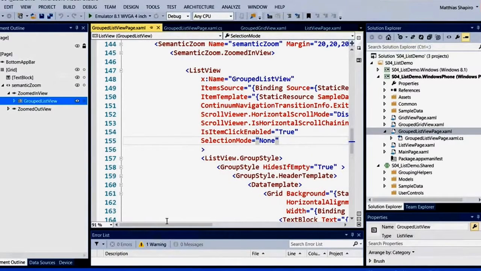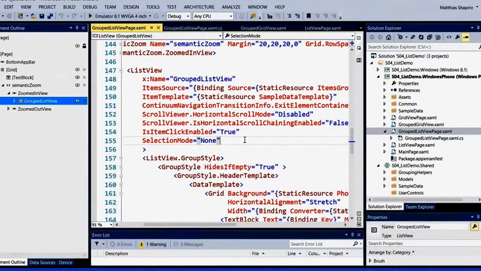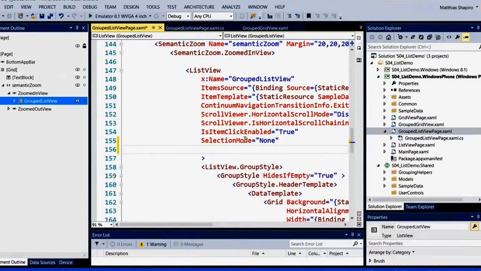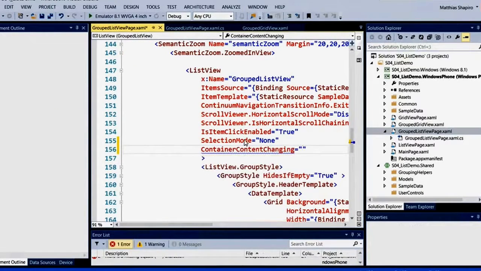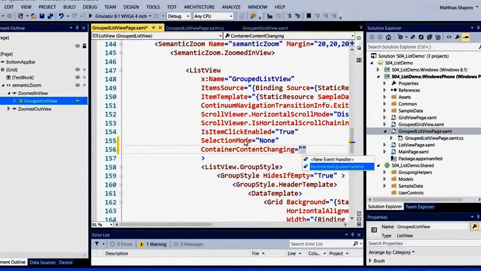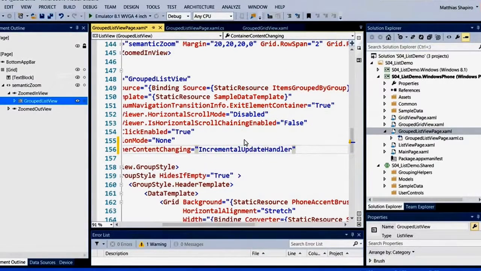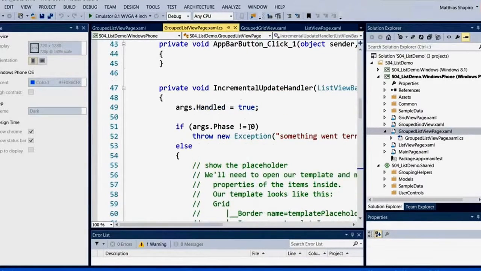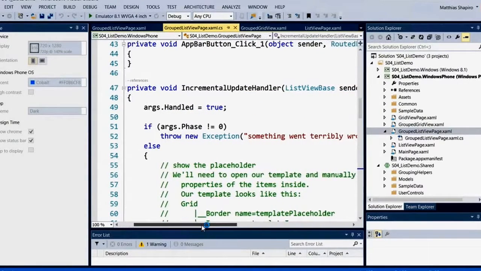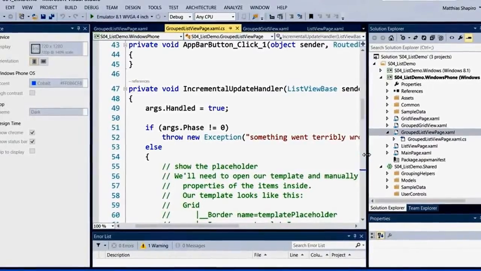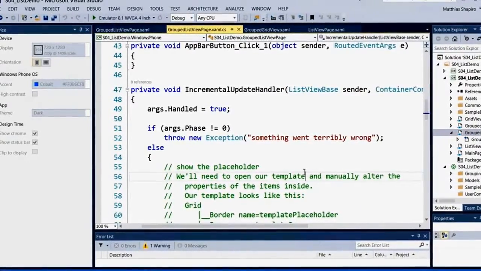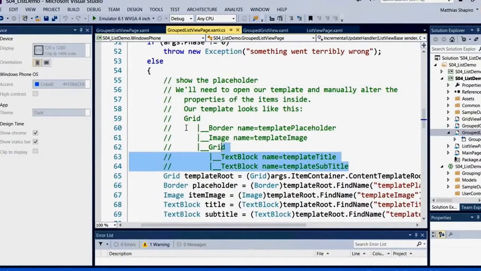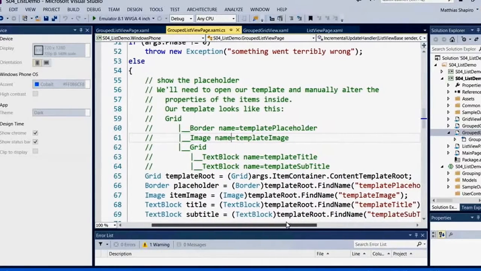Okay, so here's the list view that we have that's rendering all the objects that we've been seeing in the previous demos. We can do this content container changing, and you see we already have an incremental update handler in there. We go to our list view page, and here is our incremental update. For my own help, this is what my item looks like, along with all of the names. Handy little diagram, names of all the items I have in there.